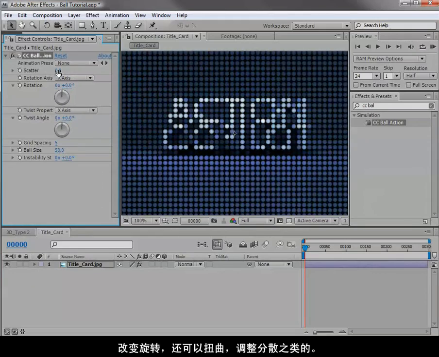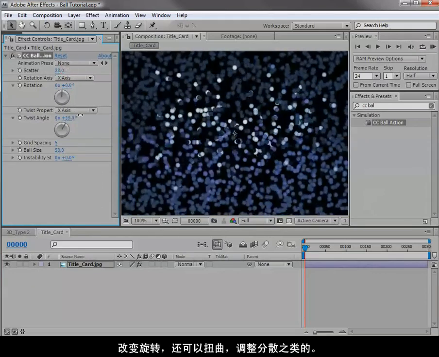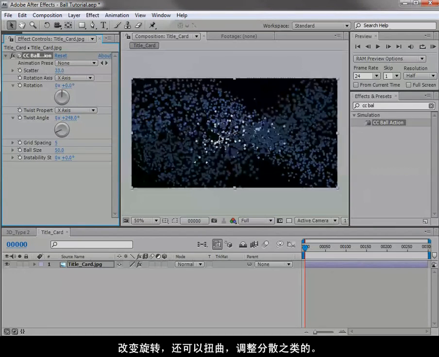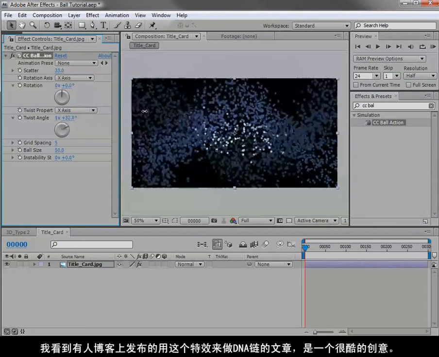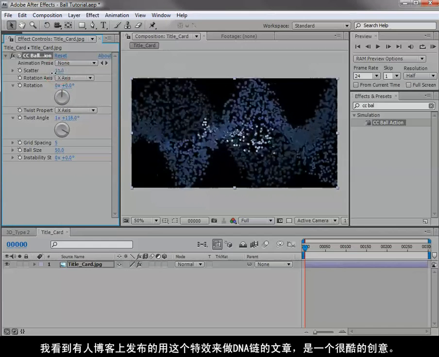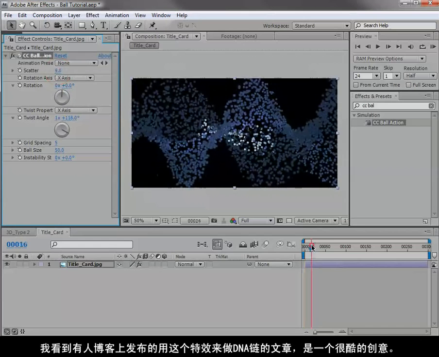There's also a scatter function that allows them to kind of spread out and do some interesting things. I saw somebody posted on the blog that they used it to create like a DNA strand, and so that's a cool idea.